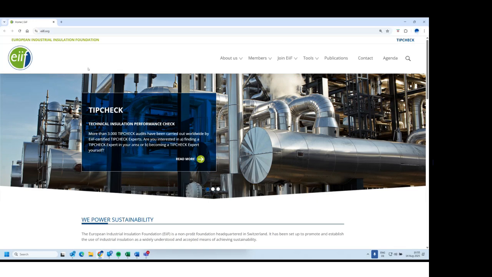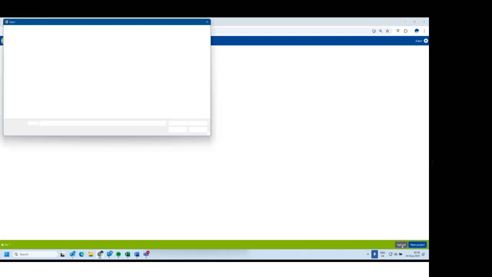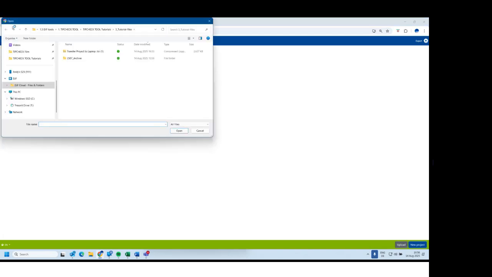open the browser. In the browser, open the TipCheck tool. And being logged in, I can upload now this tool from my cloud. So I click on upload. I go and I spare you the big different paths of getting to the tutorial files. So this was well prepared. It opened it up automatically.